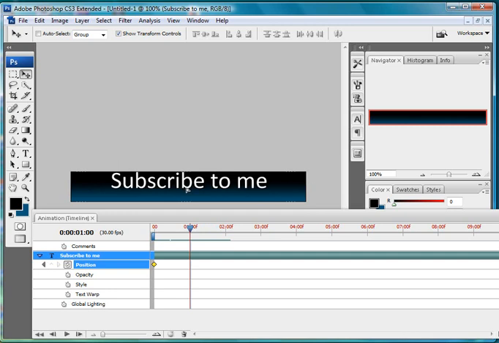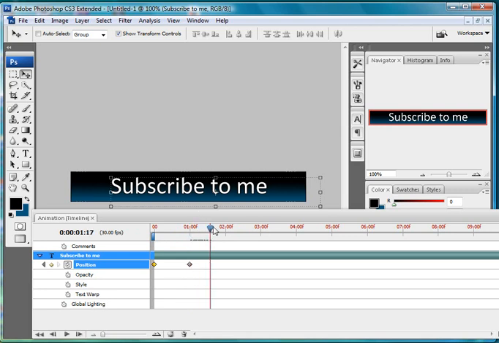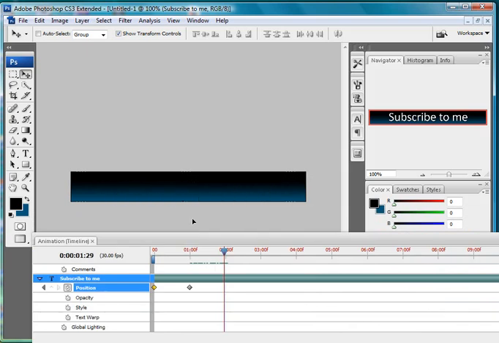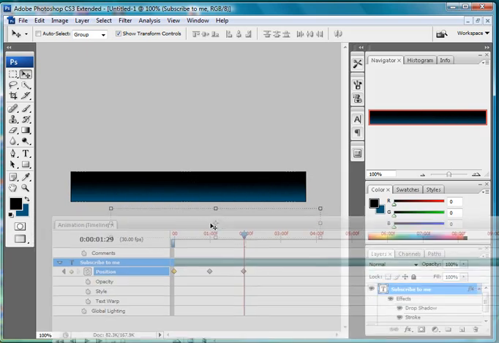Now move this down. And there should be a gray mark. Now if you want it to move from left to right, just move the time frame and just move it. Now we're just going to bring this down to another second and move this down. Now it should be done.